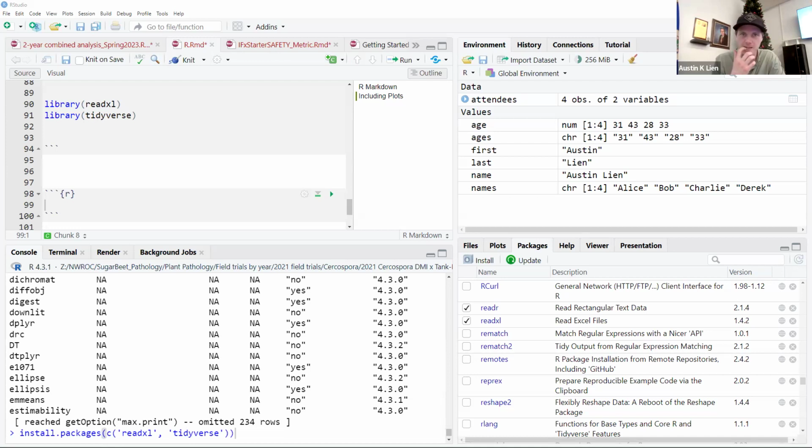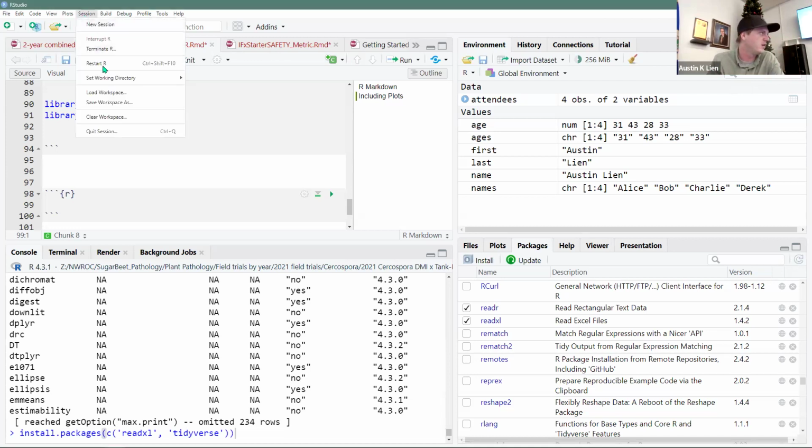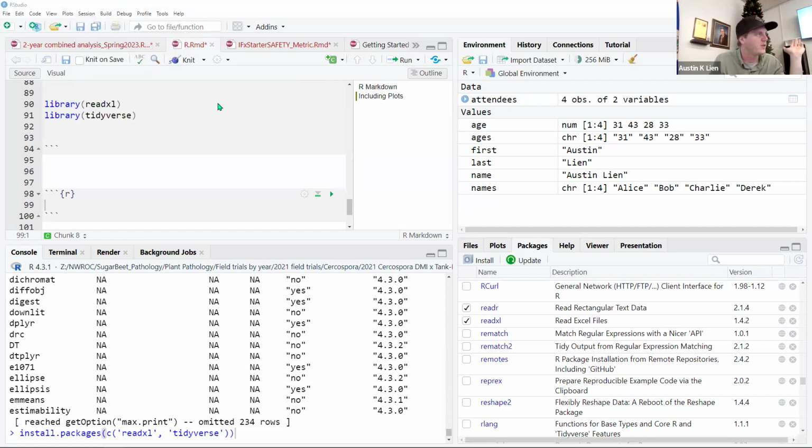So there's a few different ways. In RStudio, you can just go to Session, go down to Set Working Directory, and then we go over to Choose Directory. You can do this no matter what operating system you're on. You can go through and then just navigate.